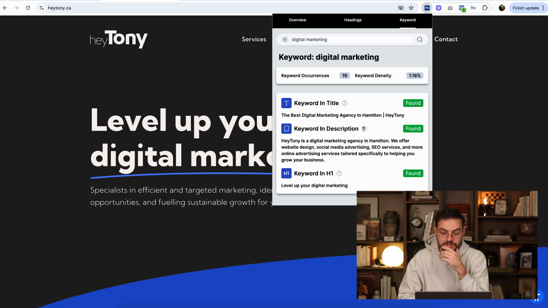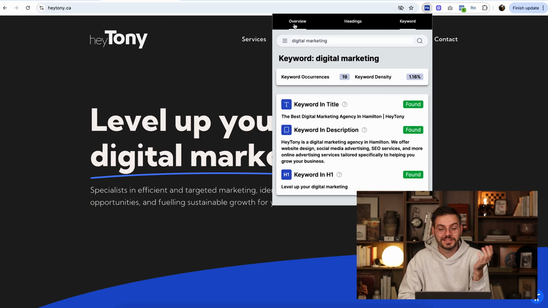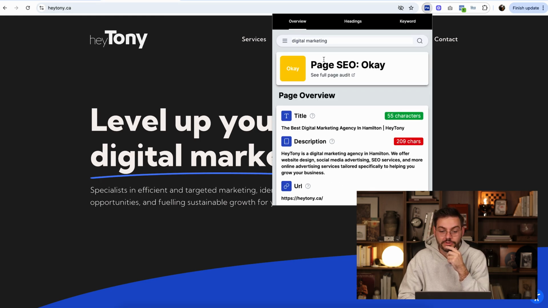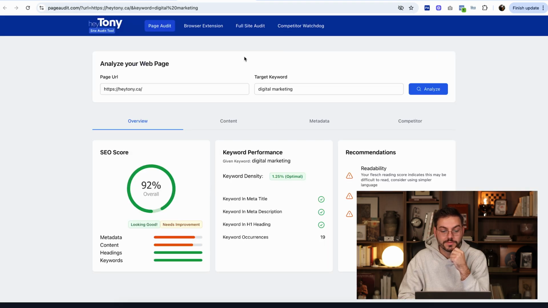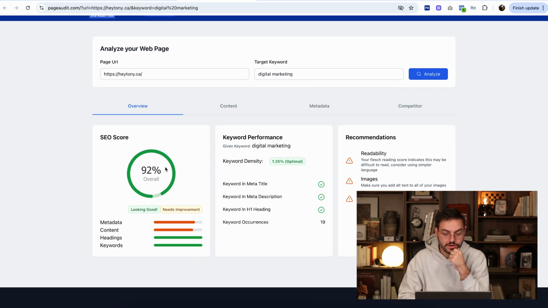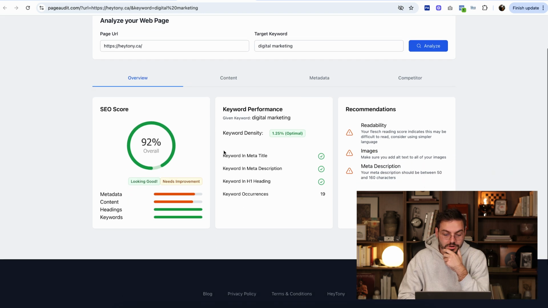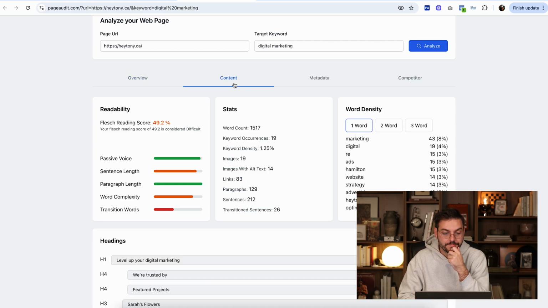And if you need more information, hovering over this does nothing, which is something I need to fix. So if you go back to overview with that keyword in there, you can actually click see full page audit, and this will give you a little bit more information. It'll grab the page that you were on, as well as the keyword that you typed in, and it'll tell you an overall SEO score if your keyword's used in those places, which the plugin does, and the content.